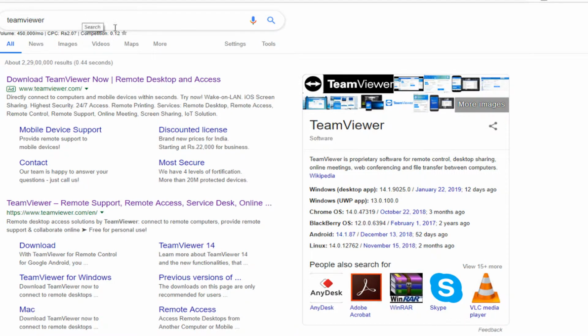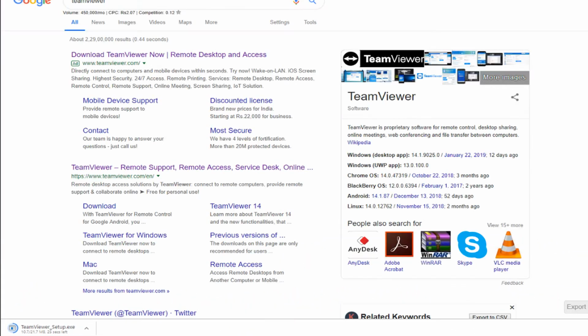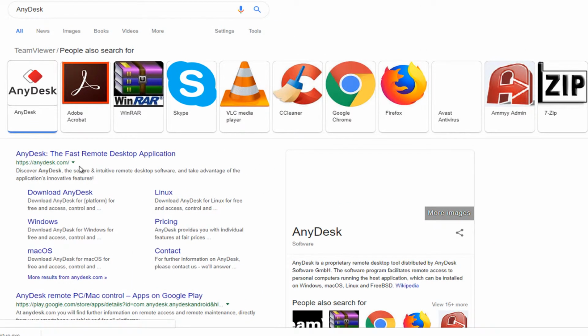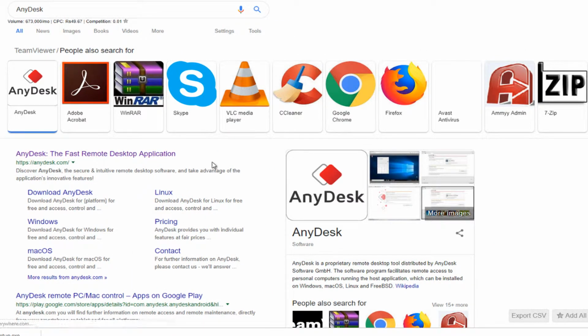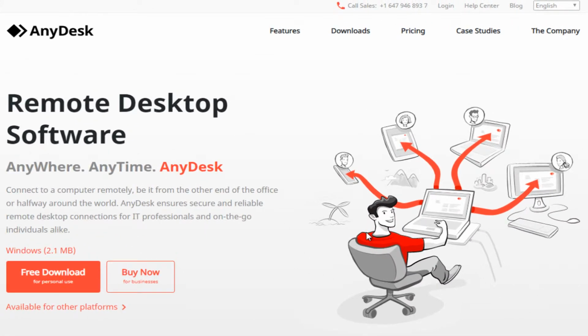Just search for TeamViewer, or as always, use the link in the description to end up on this website. Click on download it for personal use. If you are doing business, you have to buy it, but for personal use, it's free. Another one I mentioned is AnyDesk, fast remote desktop, so you can use it to access anyone else's computer. Click on free download, and you get free access.